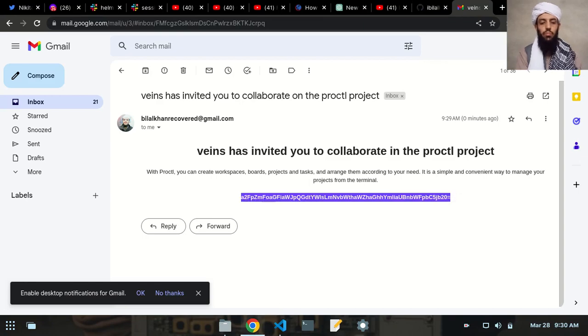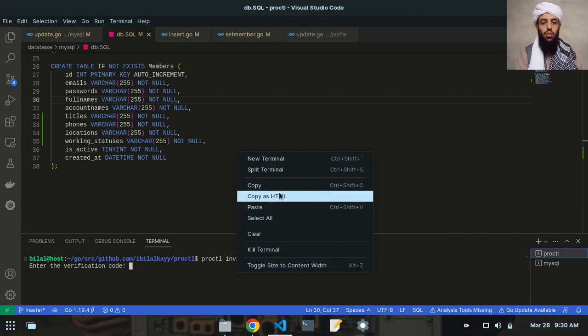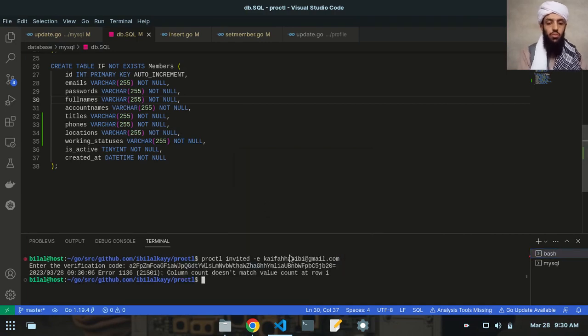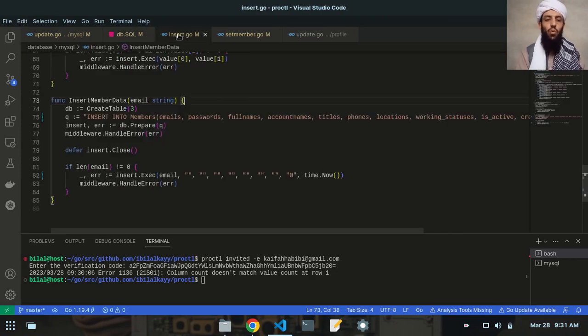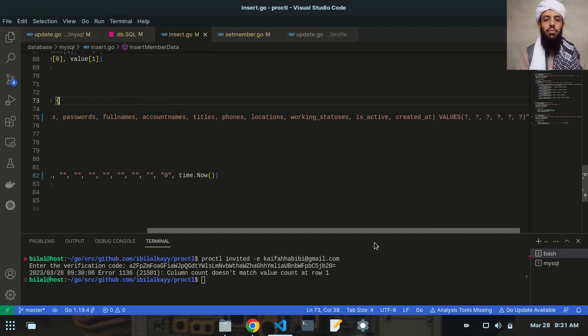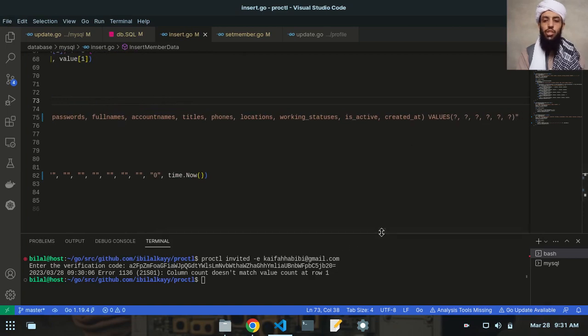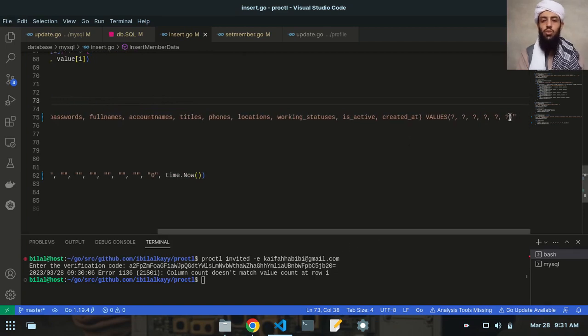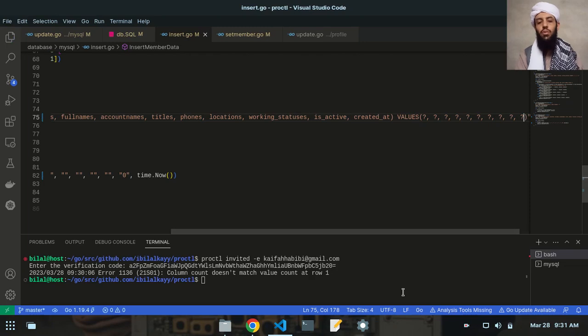So I will copy this, paste it here. Now it is giving me an error that the column count does not match the value at row 01. Alright, so the mistake is this. If I go to the insert.go file, as you can see here that these are the values that I have updated, but I didn't change the question marks. So I need to write the question marks also. Let's copy them and paste these 4 question marks, because the 4 values are added.